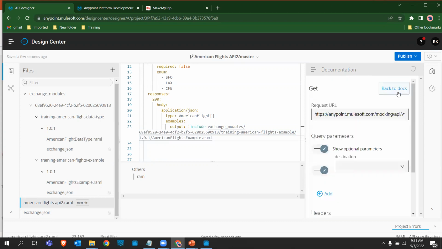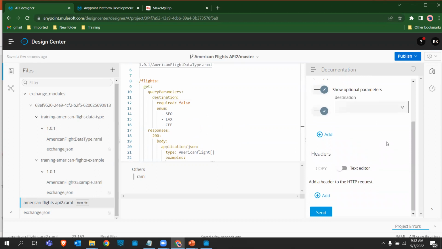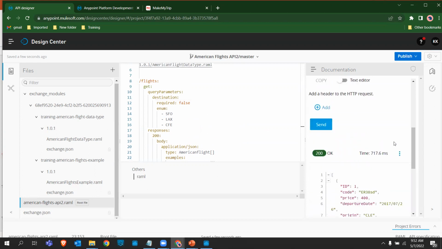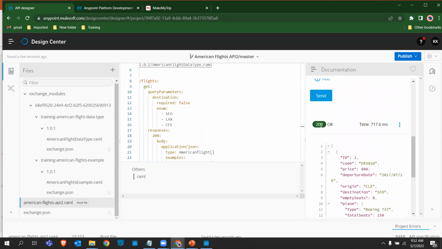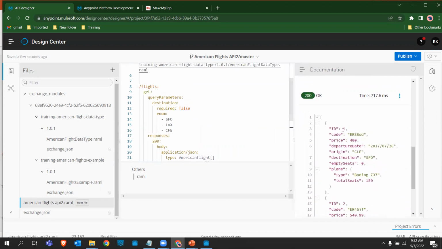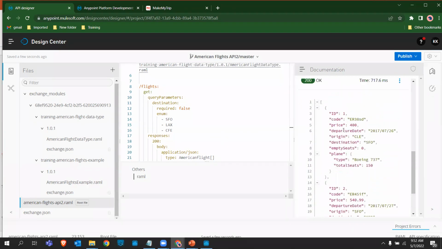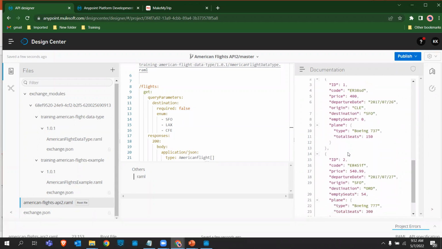Now we will do a try it. Again, destination, as we have required false, it's not asking. Send. So see, previously you used to see only 200 OK, but now we are able to see 200 OK and an array of flights. This is actually coming from that example file, right? ID1 and ID2.